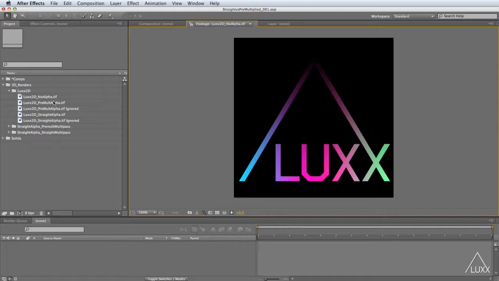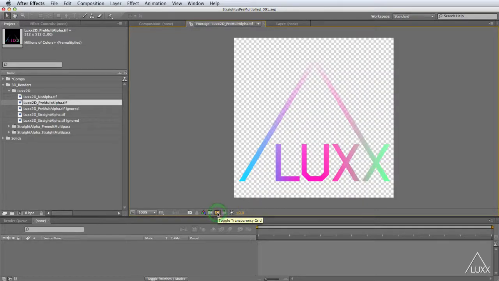If we open up this version, which uses a pre-multiplied alpha, you can see that the image looks exactly the same. However, if we click to show the checkerboard, you can now see where the alpha information is. So all of this here is totally transparent, and then we have some semi-transparent pixels traveling from the bottom all the way up to the top here.